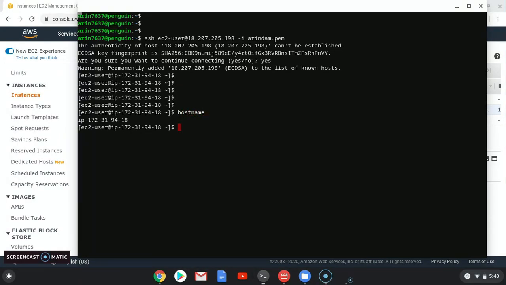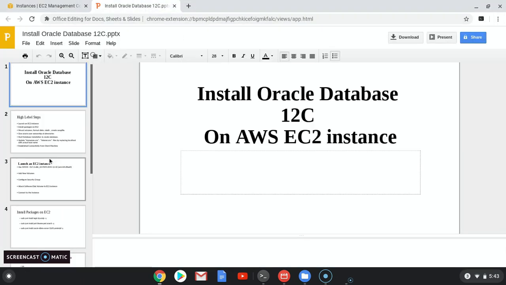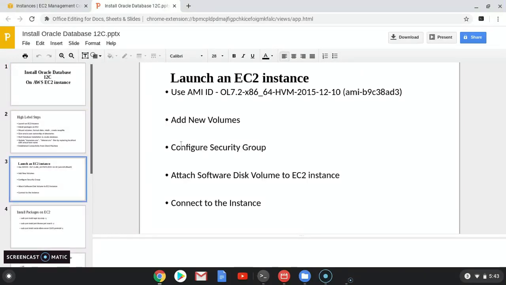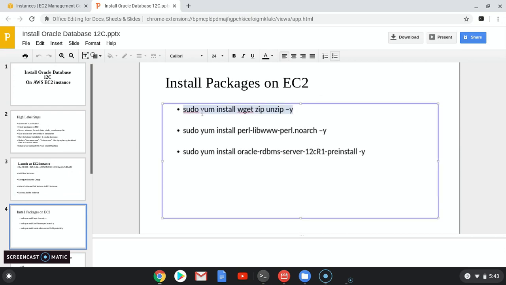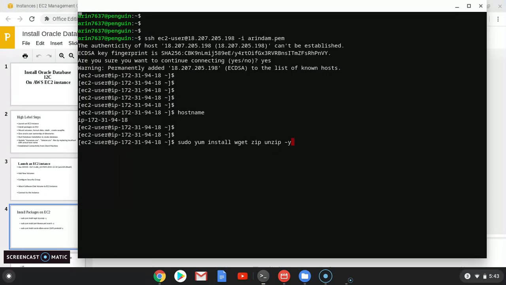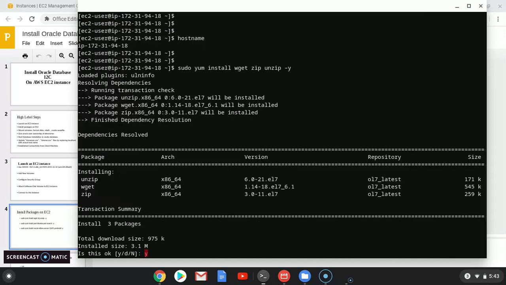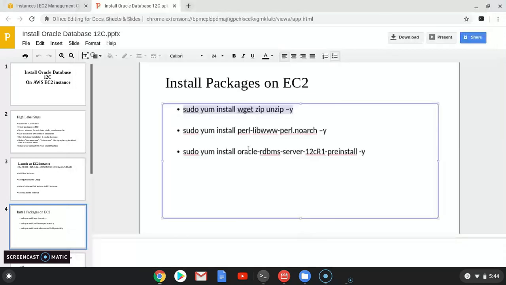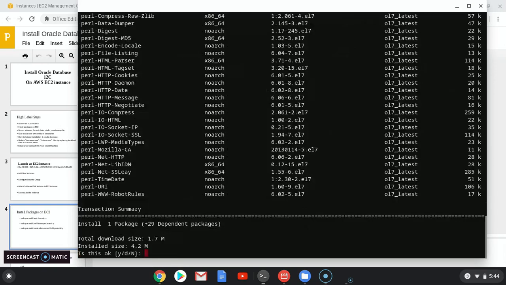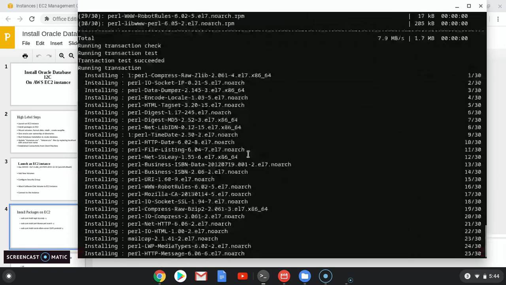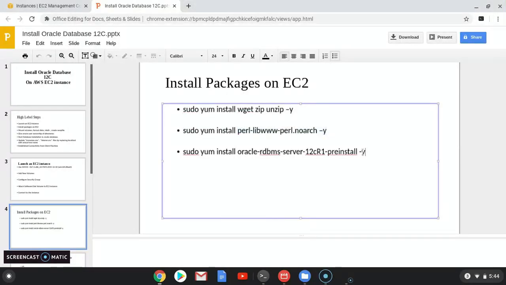This is the hostname. We're going to change it later. Okay, for now, proceed with the next steps. I'm going to install some packages using this yum install. Let's fix. Yes. This will be the perl lib installation. Again, the yum installation. Okay, yes. And the last one is the Oracle 12c R1 pre-install package.